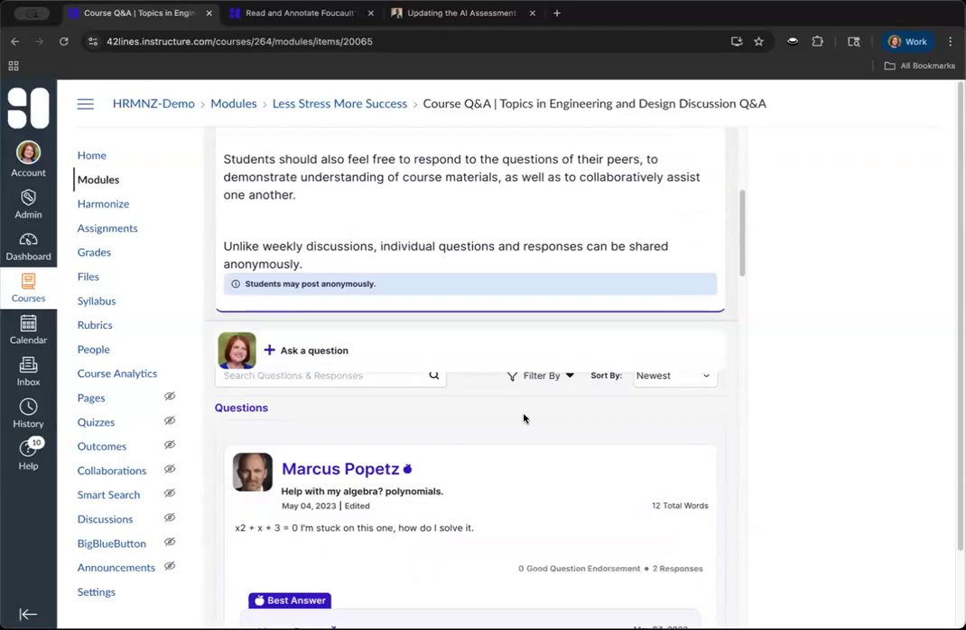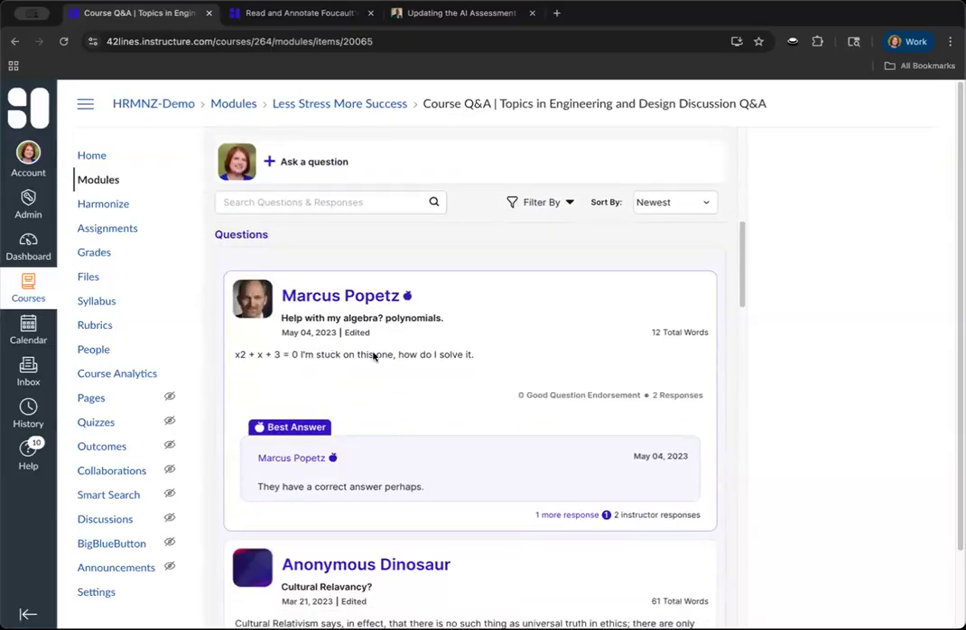And the cool thing about these is that students can actually answer each other's questions, and then you can go in and mark the best answer. So you can get students to answer each other's questions, and then you can highlight the ones that are actually good answers.